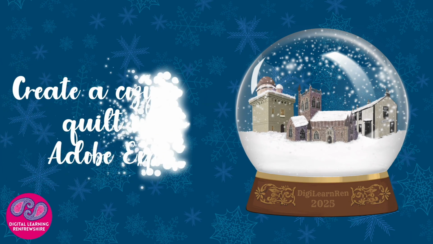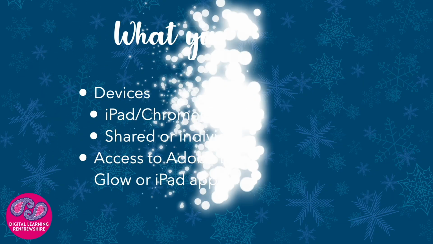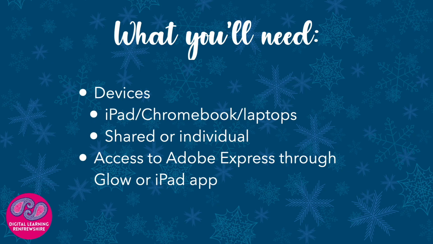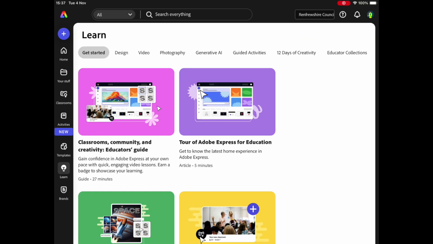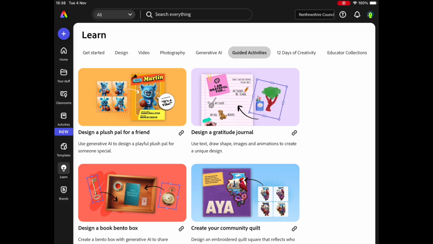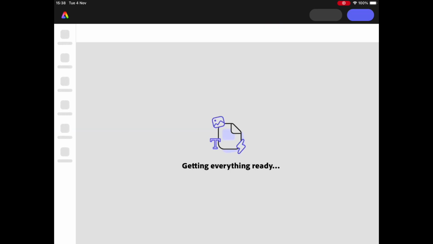In this video, we're going to give one of the Adobe Express guided activities a little festive twist. Here's what you'll need. There are step-by-step instructions on how to complete this activity in Adobe Express, but let's go through it together. So in the Learn section, you're going to want to go to Guided Activities and select Create Your Community Quilt.